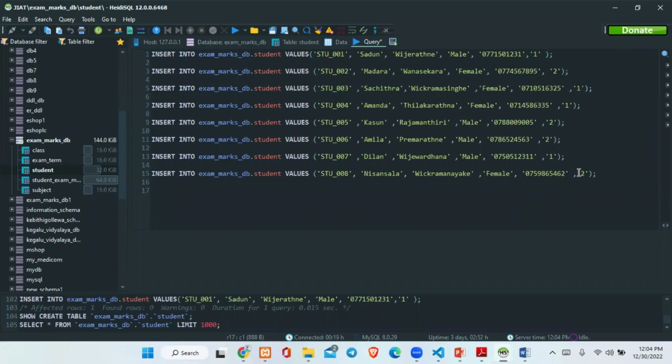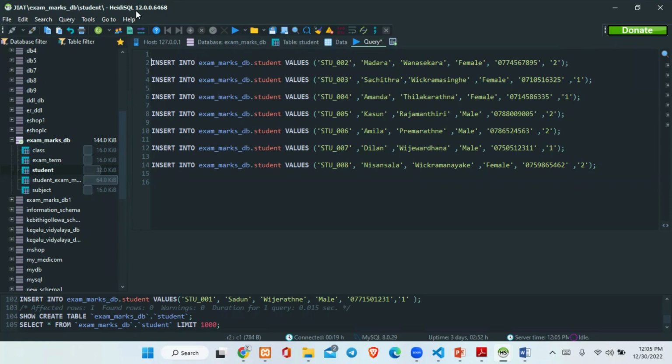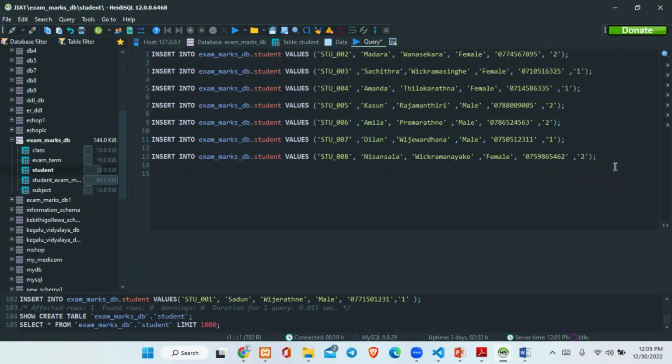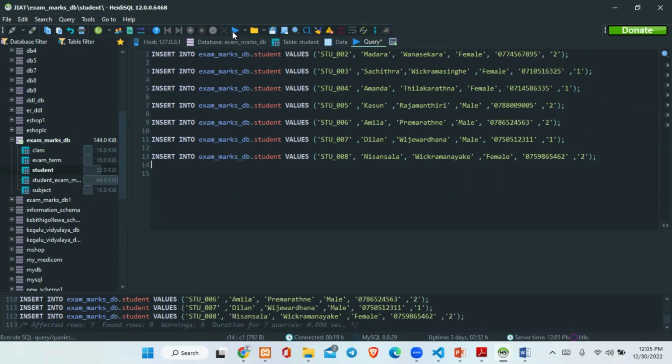Okay, so now I have added all our rows. Now I'm going to remove the first row that I typed, because if I execute it again, it will cause data duplication. So to avoid it, I will remove it. Now let's execute these queries and see what happens.